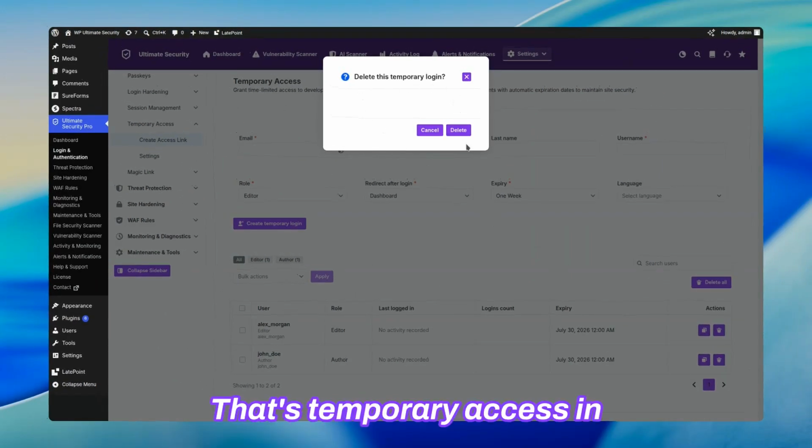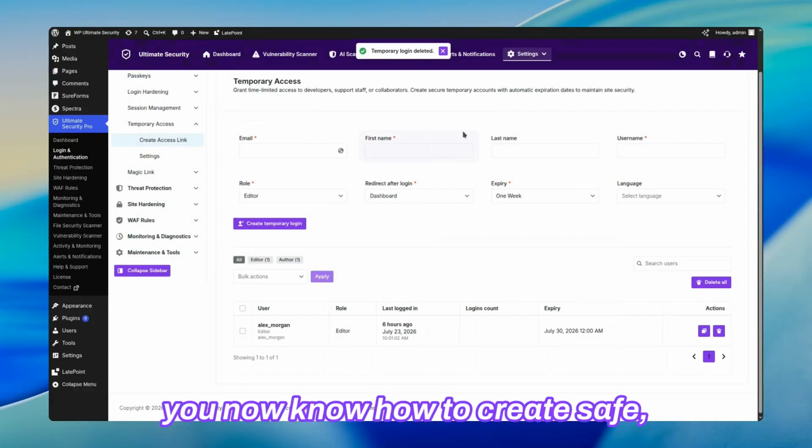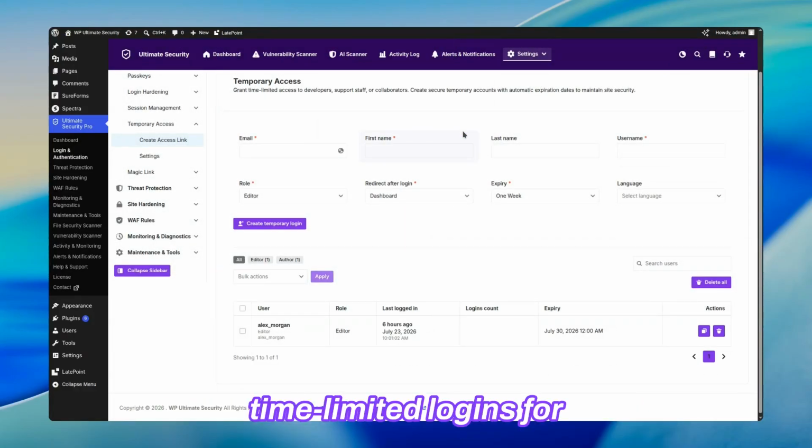That's temporary access in Ultimate Security. Now you know how to create safe, time-limited logins for anyone who needs short-term access to your site.